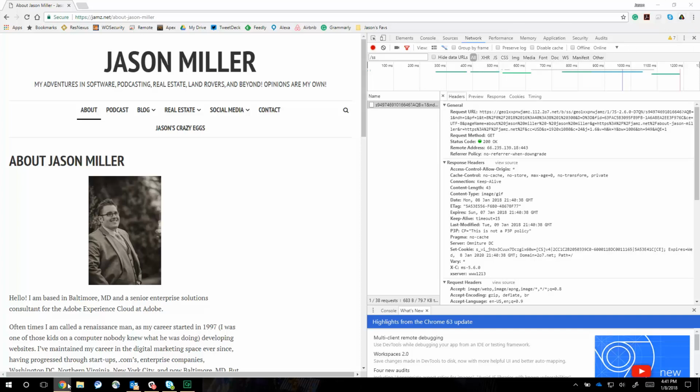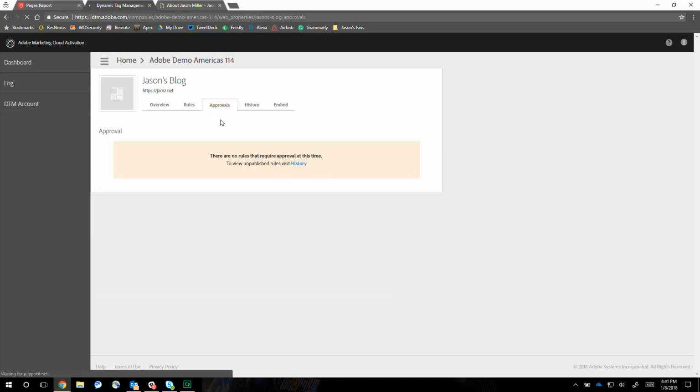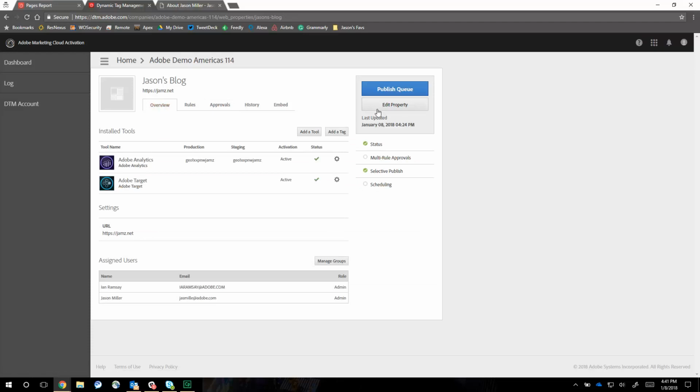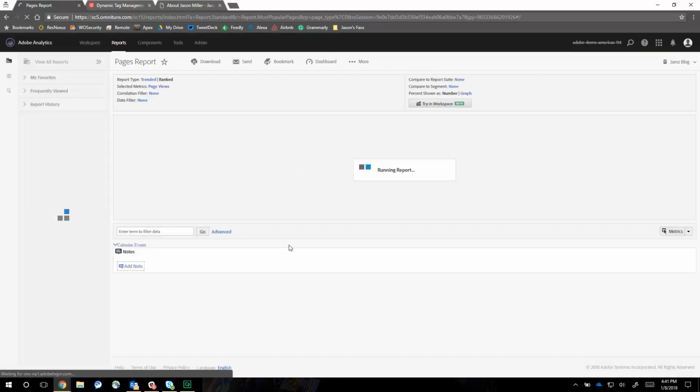So once I knew the changes were accurate and working, I would go in here and I would actually approve it. And then once approved, I would publish the new queue. I already approved it and I already published it. So what does that give me? When I go to my pages report, I now have accurate tracking. So if you go back to the pages report here, you're going to see that I can actually see every page that a person is going to.